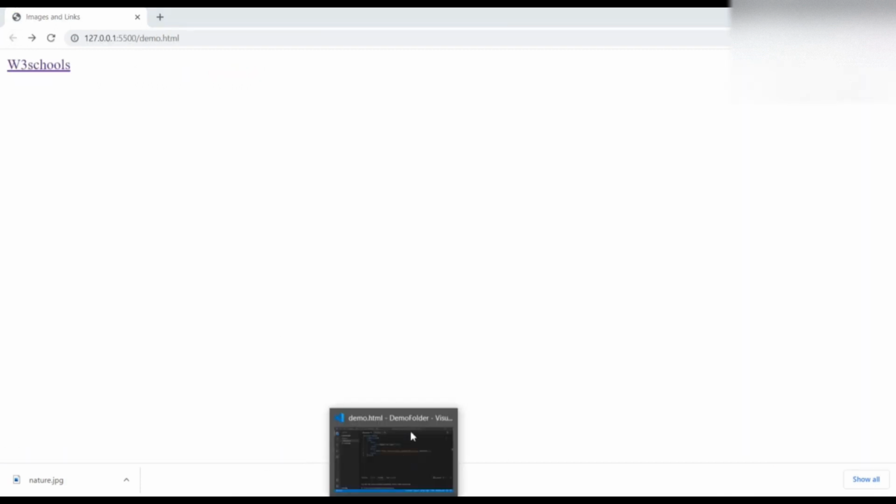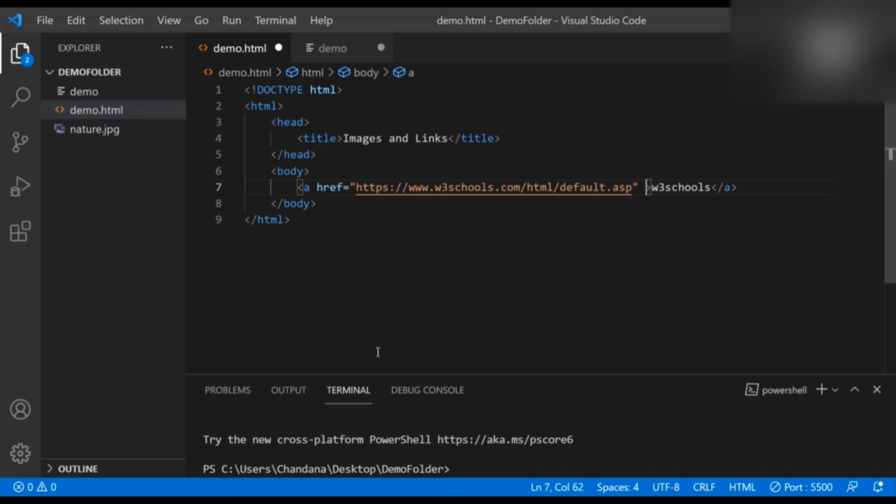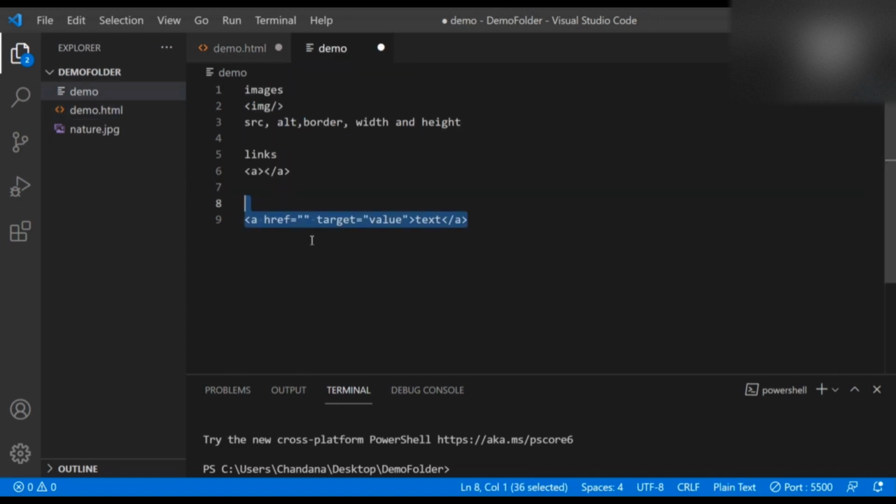Now, if we give target, it will have two values. One is blank and one is self. If we give target as blank, the linked resource will open in a new window, and if we give target as self, the linked resource will open in the current window.